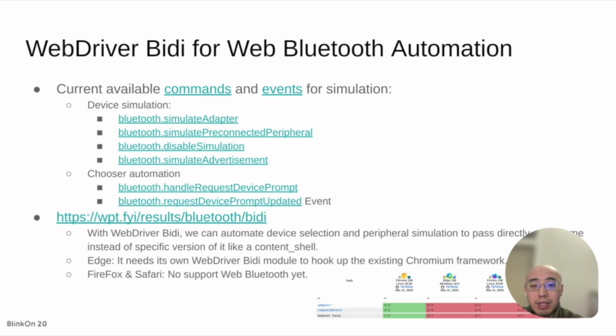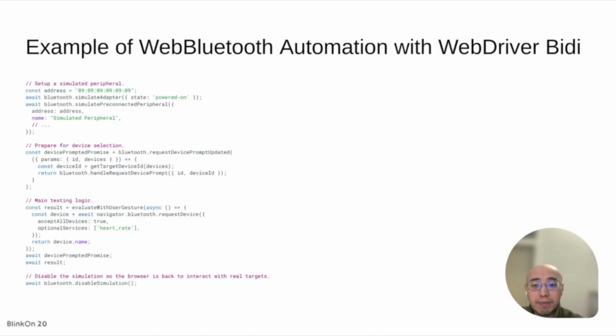As you can see here, production Chrome can pass those Bluetooth tests. We don't need any specific tricks. WebDriver BiDi commands are supported on production Chrome. For Edge, even though it is a Chromium-based browser, the reason it failed is because it probably needs its own WebDriver BiDi module to hook up to the existing Chromium framework. For Firefox and Safari, they have failed because they don't support Web Bluetooth yet.